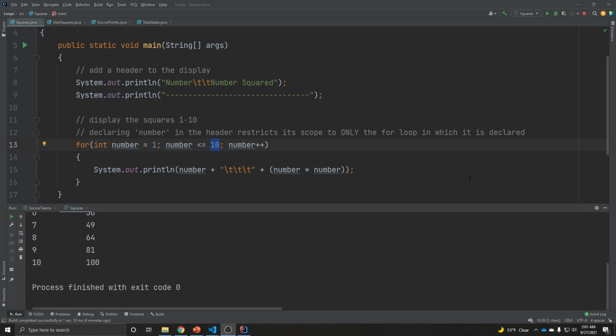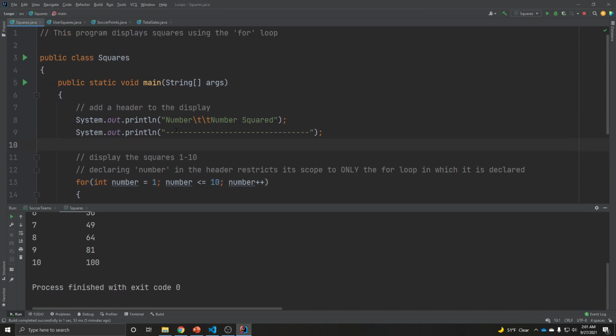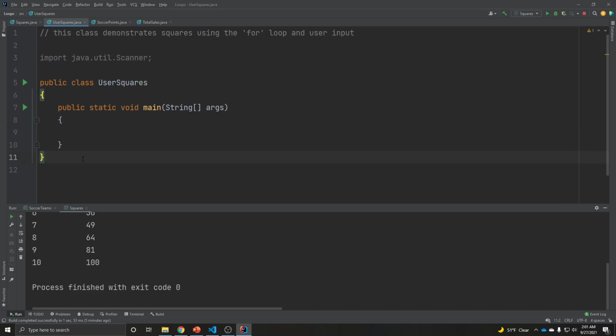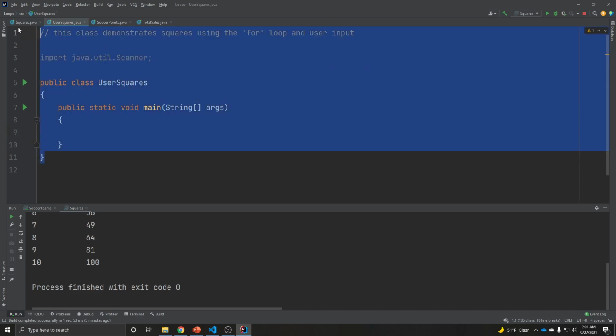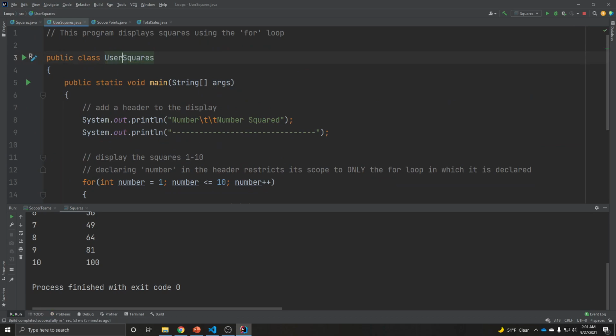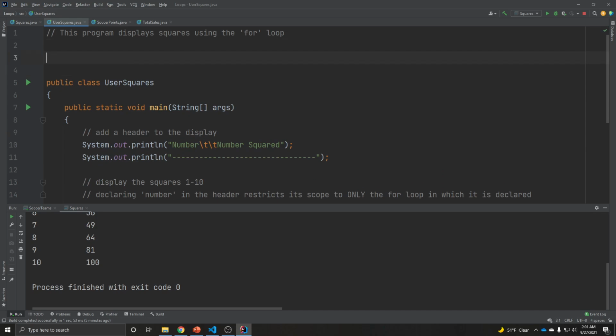So I'm actually going to do the same code we just did, squares, but I'm going to add a little something to it. So I'm actually going to copy all of this code right here, and I'm going to paste it here in user squares. Because the program is going to essentially do the exact same thing, but we're just going to add in a component of allowing the user to enter some data here.